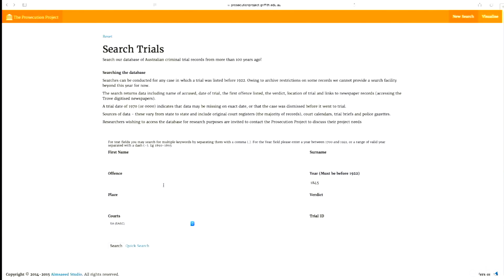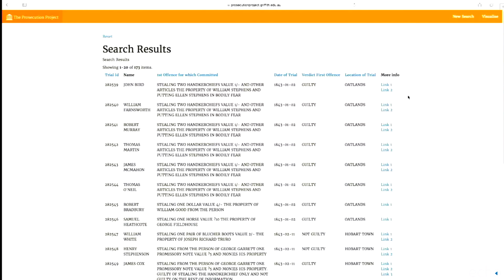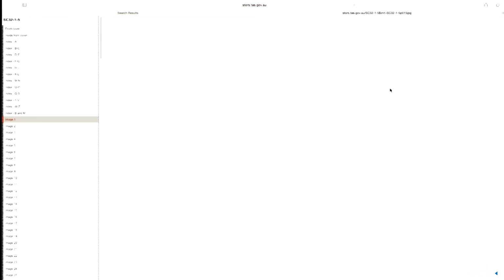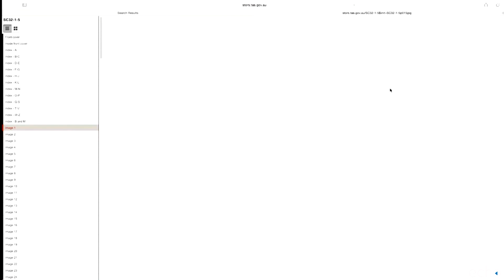So we'll have a look here at the advanced search, and I want to look for a particular record. We're going to be looking in Tasmania, for the year 1843. We'll notice that we've got some links here off to the side, and we'll have a look at one of those links. We're looking for John Bird, and we can see that we're going off to the Tasmanian Archives Heritage Office website, and this is the actual image that was used to transcribe. So we've got that linked there.